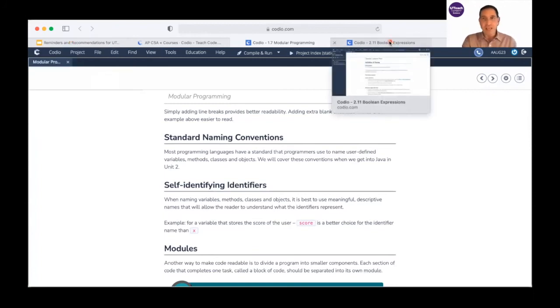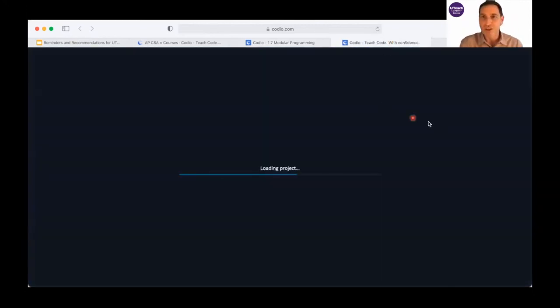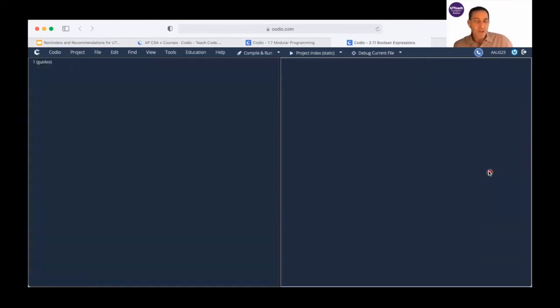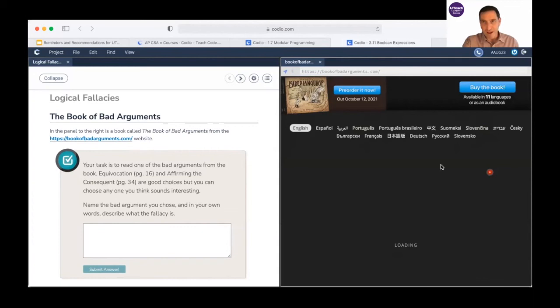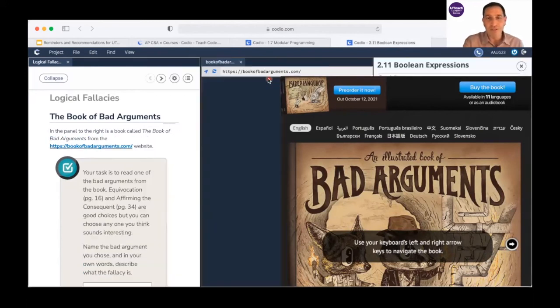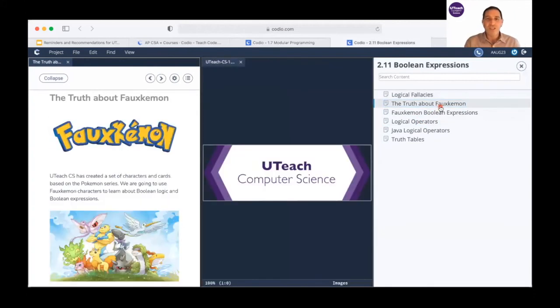Now, Unit 2 is laid out, but if I have to highlight one thing about Unit 2, it's going to be Unit 2 Boolean expressions. Now, the story behind the Unit 2.11 Boolean expressions was we originally made this assignment up, and I'm going to go to student view actually, using Pokemon characters. And if you know anything about Nintendo, Nintendo wasn't happy that we were using Pokemon. So Nintendo decided to reach out to us and basically threatened to sue us. So instead, UTeach could not be stopped.